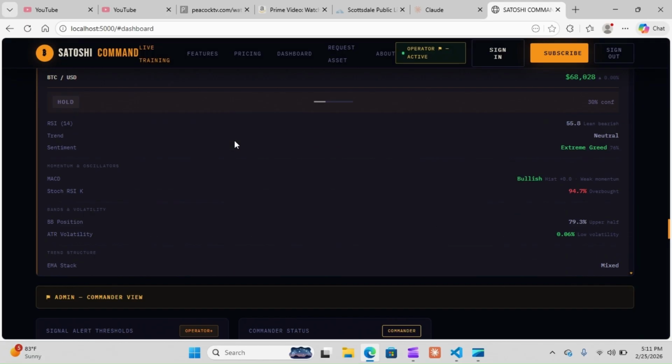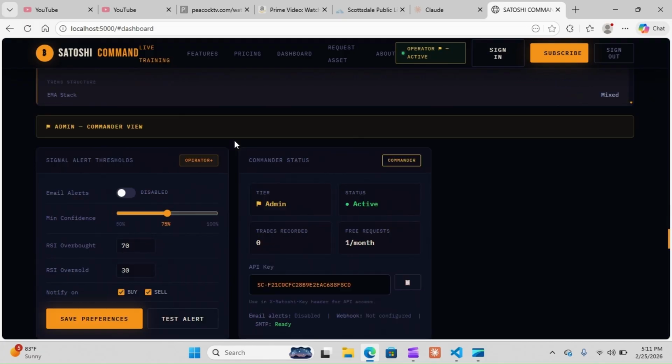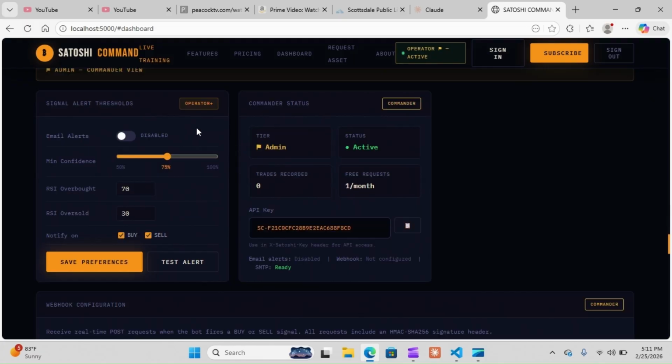Let's go down a little bit more. So admin commander view, so you can see this is operator. This is something we have access to with the operator. So signal alert thresholds. We can set our thresholds and set our trading styles, how we want to be alerted to our trades.